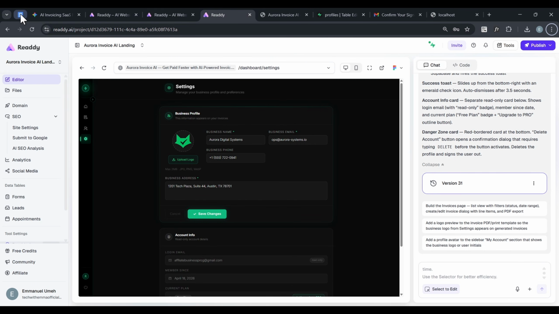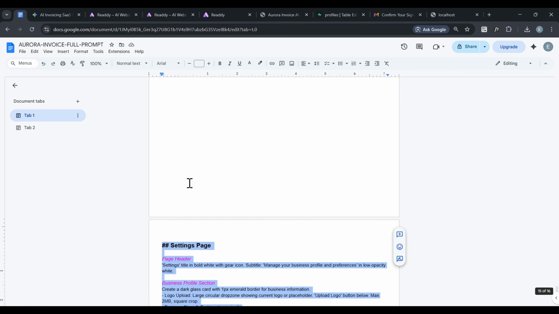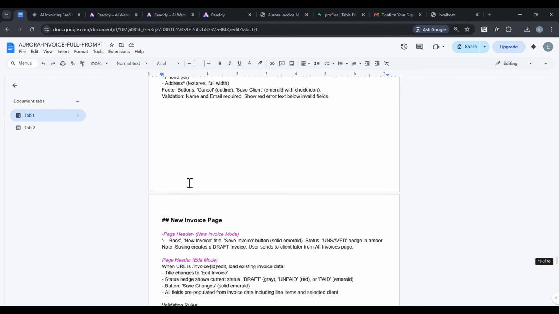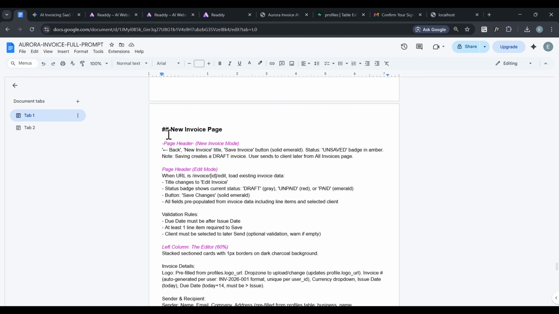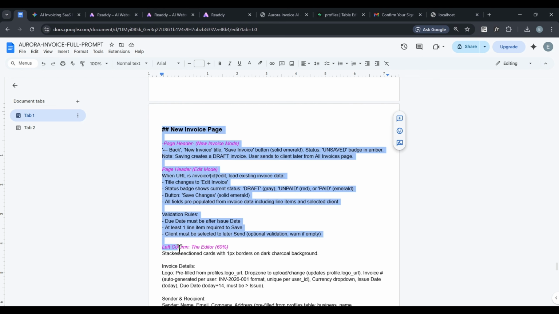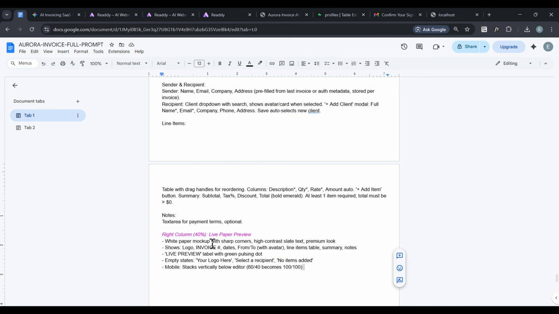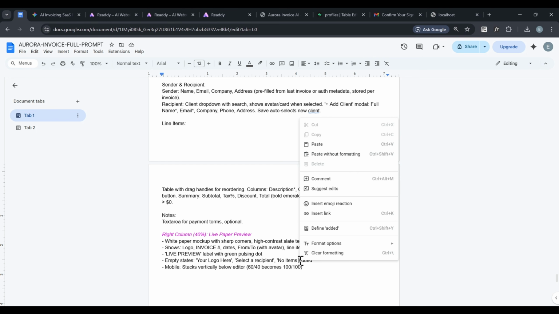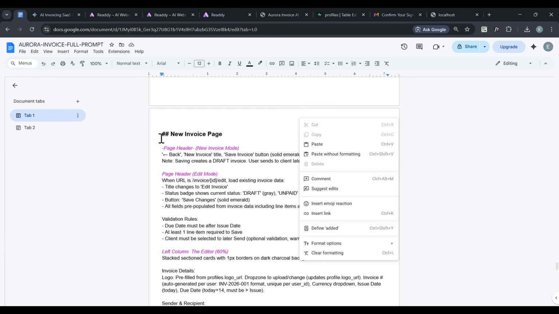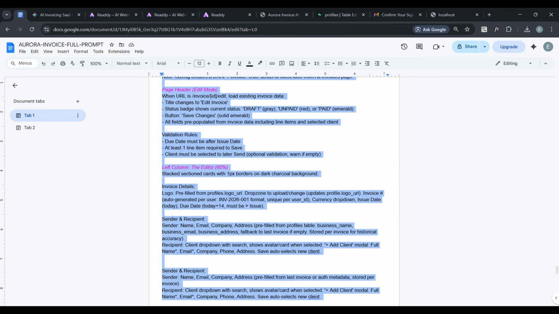So I'll go to the doc where I have all the prompts. I'm going to scroll up. We can see the new invoice page. So I'm going to copy all of these. This is going to be a 2-column page, where the right side is going to have the invoice. So when you update, it's going to display on the invoice. I'm going to make sure I copy everything properly, so let me do it again.